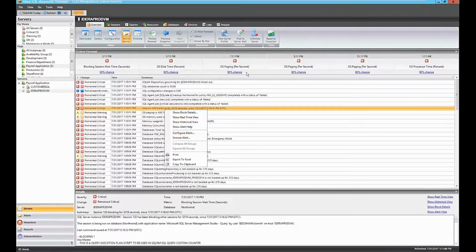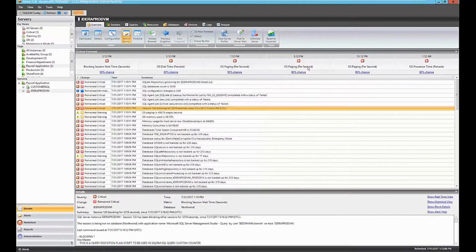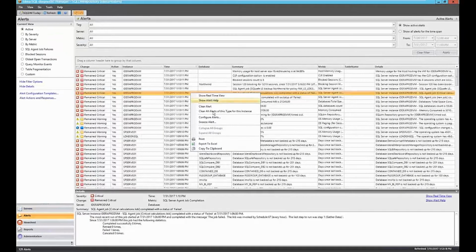By the way, this is where your predictive analytics exists, so it's telling you that later on today, based on past performance trends and alert trends, these are some of the percentages of likelihood that these different alerts are going to happen later today. And again, that can help you to be prepared. But anyway, I can change the thresholds by right-clicking on an alert and select Configure Alerts here, or down in the Alerts tab, here's another alert list, and right-click and select Configure Alerts here.